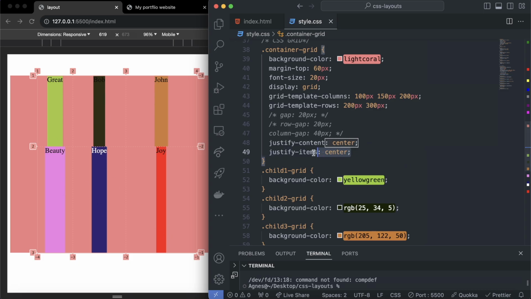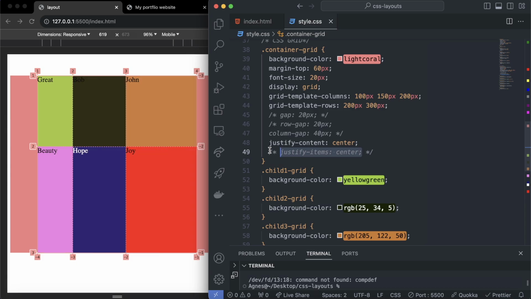So the justify items actually works with each cell, but the justify content actually works with the tracks. So when we use the justify content, you saw that it works with the tracks, while the justify items works with each of the cells. So you can play with all this and see how handy this is. For now, I'm going to comment out this.